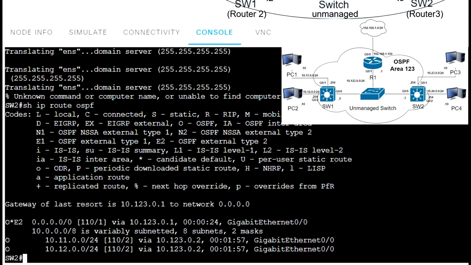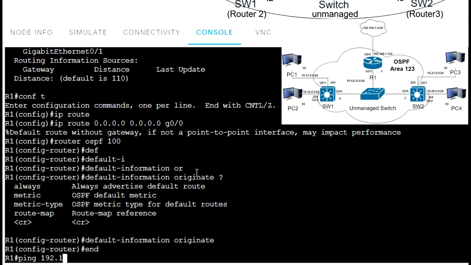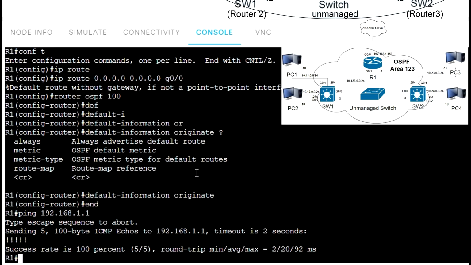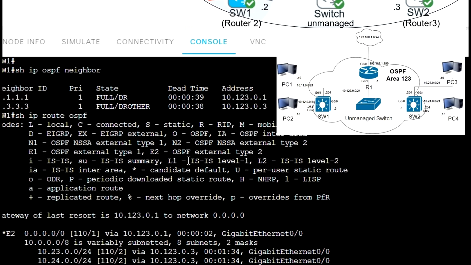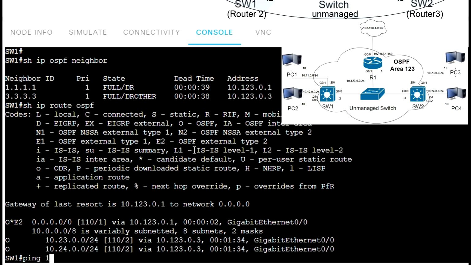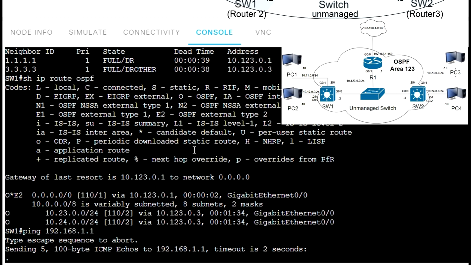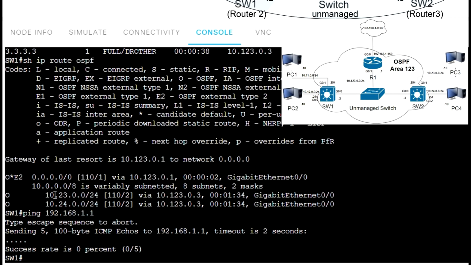Here as well. Let's check if I can ping my 192.168.1.1. This is my Wi-Fi router, which is sitting over here. So I'm pinging from R1, but I will not be able to ping it from this one. Ping 192.168.1.1. I'm not able to. I have the external default route to anything, but I cannot ping because my Wi-Fi router doesn't know anything about this network, so it doesn't know where to send the reply back.